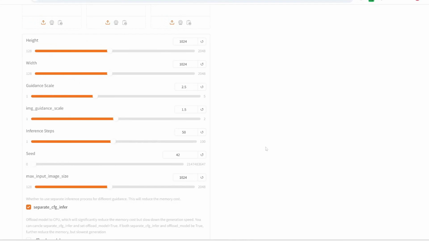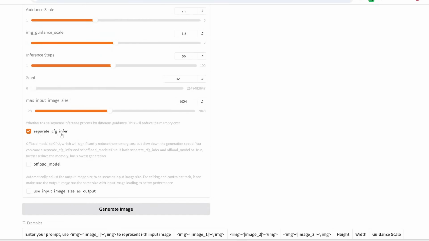This is just how many steps it takes to generate the image. So in general, the more steps you have, the higher quality and the more detailed the image will be. But at a certain point, if you have too many steps, then you just get diminishing returns and it's just not worth it. So anyways, let's just keep it at the default of 50 for now.